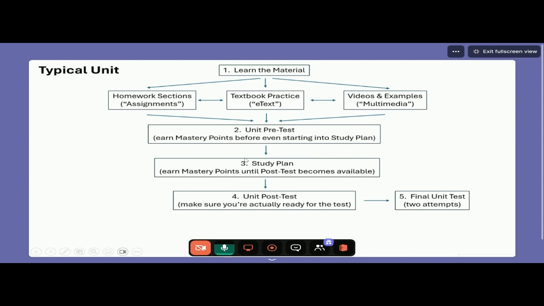So the basic idea is you first learn the material and practice it, and then you start working through the study plan. As you work through it, you get some things wrong and some things right, and it gives you more questions from the things you got wrong, until you have worked up enough mastery points for the unit for the post-test to open.